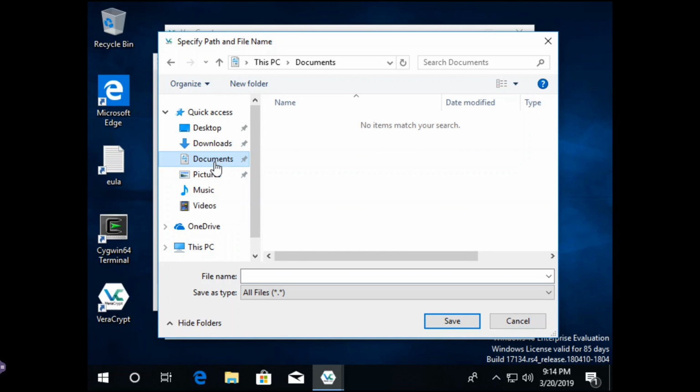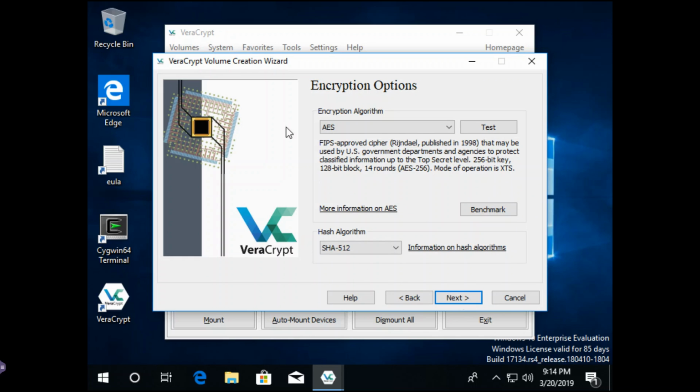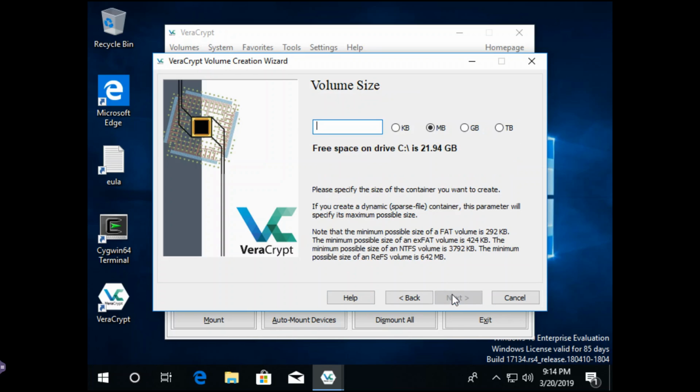So Documents, and it's going to go at volume 001 .hc. Okay. And we go here. Standard methods for encryption. Volume size, we'll choose 100 megabytes.